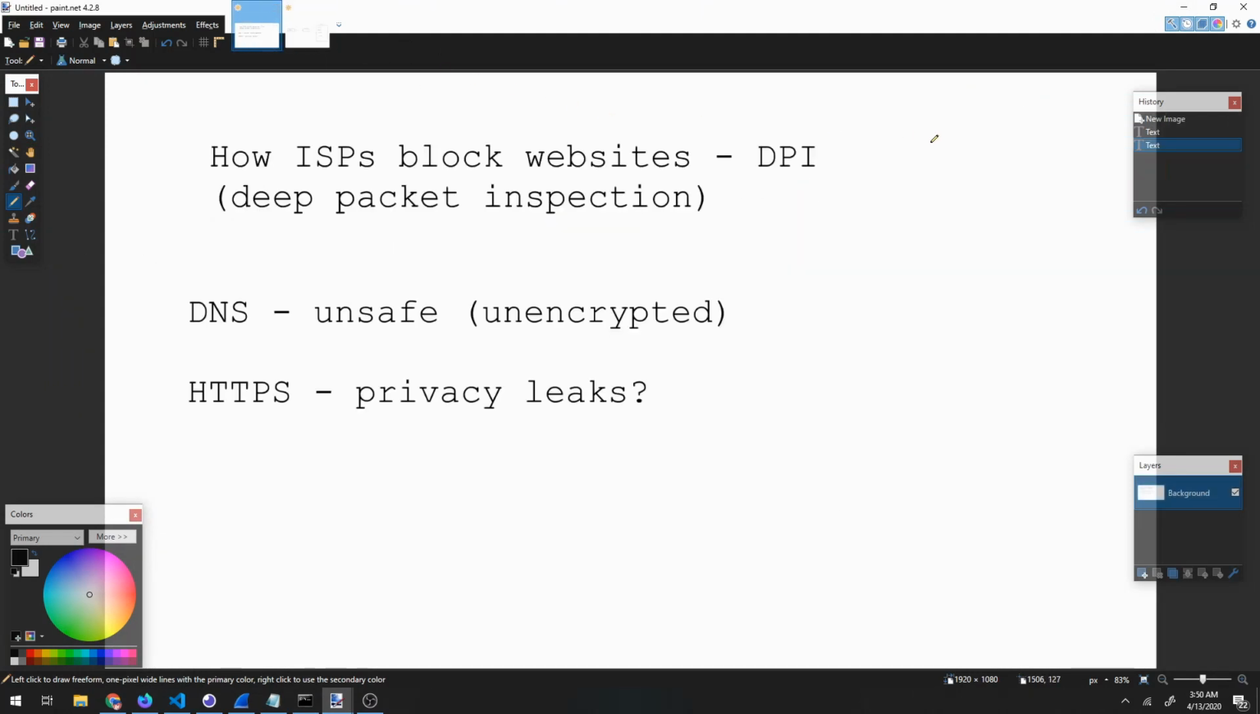So with deep packet inspection, you can block websites based on unsafe DNS queries, or even if a website has HTTPS, it can be blocked. So of course, if you use your ISP's DNS server, they can block anything. But say you're a bit smarter, so you use Cloudflare's DNS server. So Cloudflare has the DNS server 1.1.1.1, right? So let's say you use this.